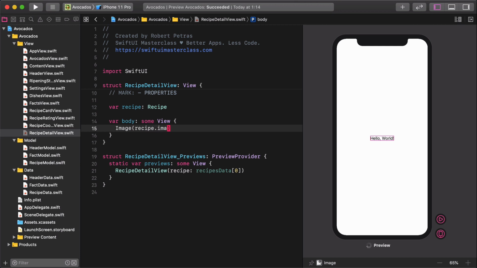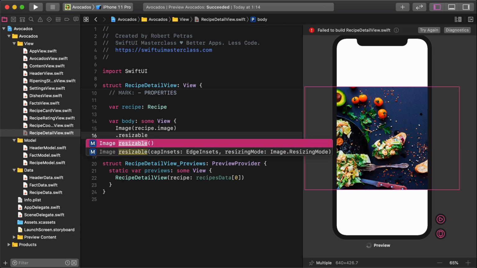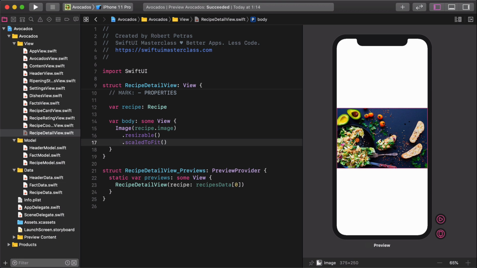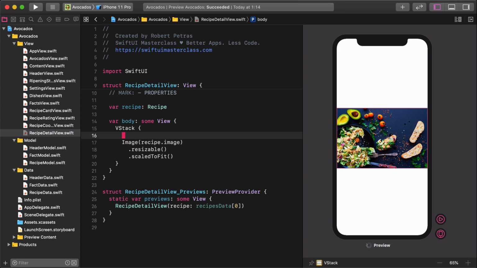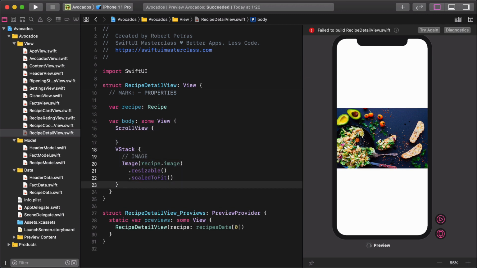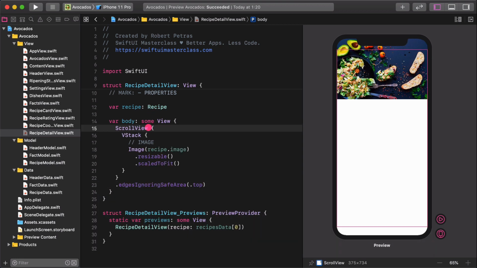Replace the text with a new image view. Image(recipe.image). Resizable. Scaled to fit. Then embed it into a new vertical stack. Next, we need to make the vertical stack layout scrollable. Then add the edgesIgnoringSafeArea top modifier to the scroll view. Finally, refine it by entering vertical alignment, showsIndicators false.